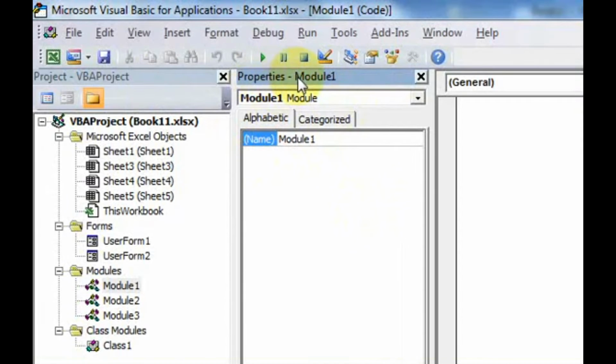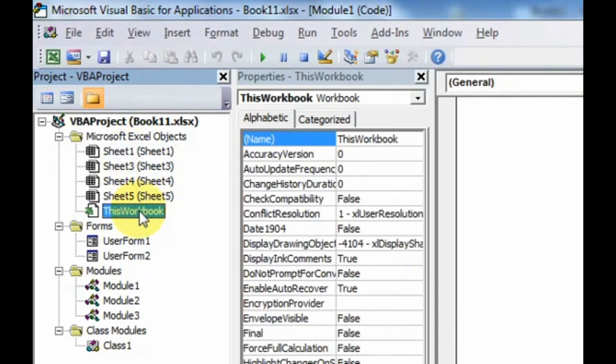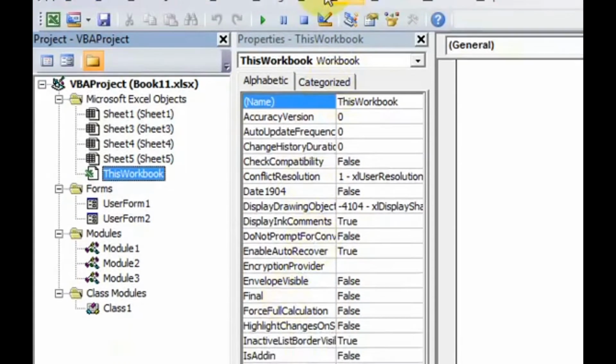So here's the Properties window, and notice that it says Module 1 here, and the Properties window basically contains properties of a selected component in the editor. So what does that mean? Well, if I select this item, the Sheet 1 module, notice that the Properties window contains properties of that Sheet 1 module. If I select this workbook over here, the Properties window changes, and it says ThisWorkbook at the top. So it's showing you the properties of whatever you select.